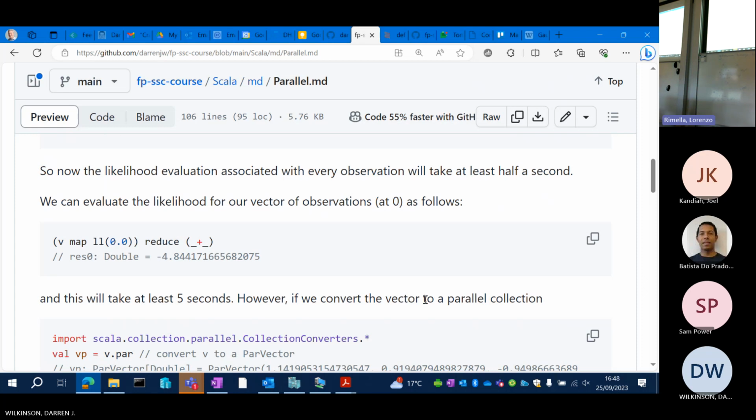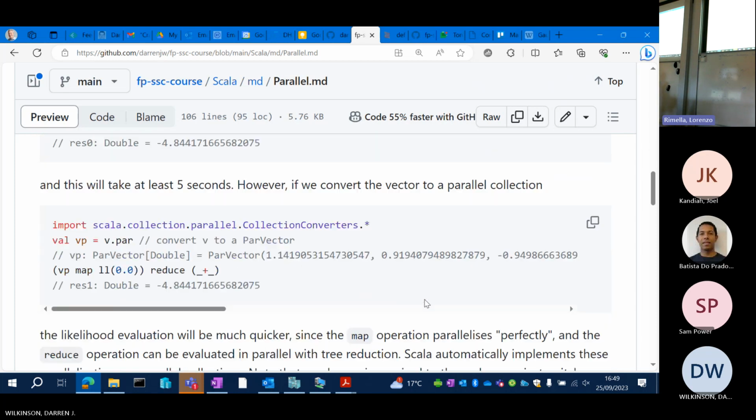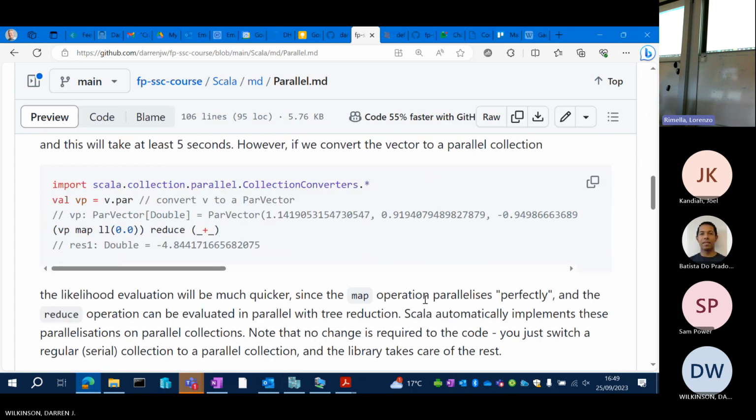And if that all happens sequentially, which it will by default, that will take at least 5 seconds, because there's 10 likelihood evaluations, each of which takes half a second. So it's going to take at least 5 seconds to evaluate. If you do it in your REPL, have a go, you'll see that that is true. But if you just convert it to a parallel collection, just by calling .par on it, now v isn't a vector, v is a ParVector. And what does that mean? Well, that means that all map and reduce operations are parallelized, as we would hope.